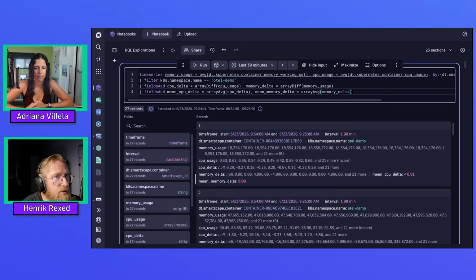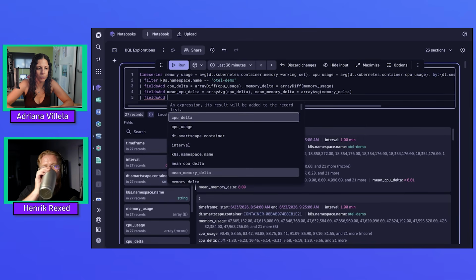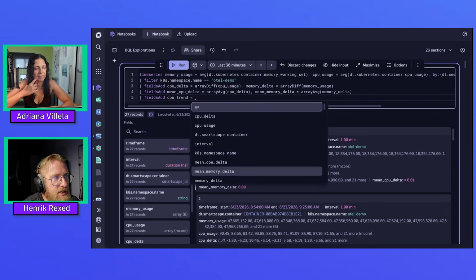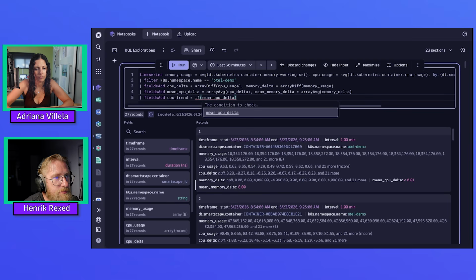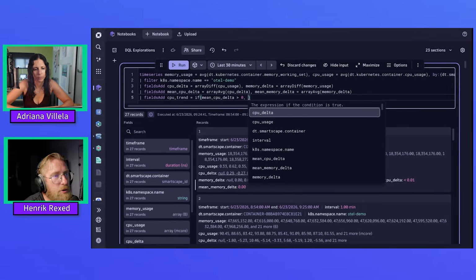So let's create this new string. It's going to be the trend. Call it CPU trend and memory trend. We're doing a fields add again. So CPU trend, and here it's going to be based on a condition. So if mean CPU delta is above 0, then we return, comma, then we return growing.